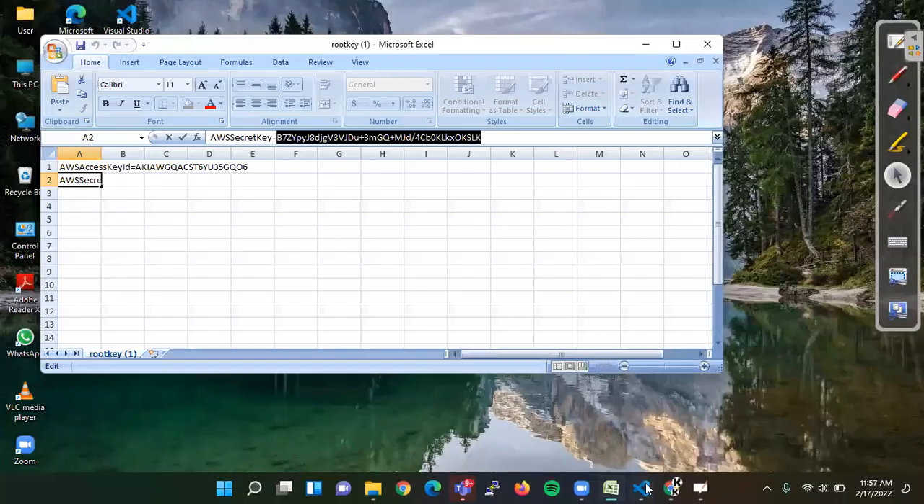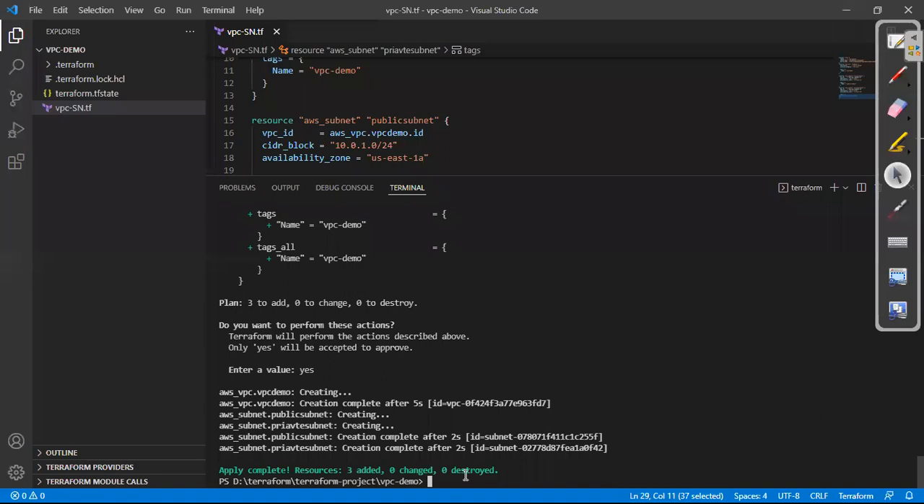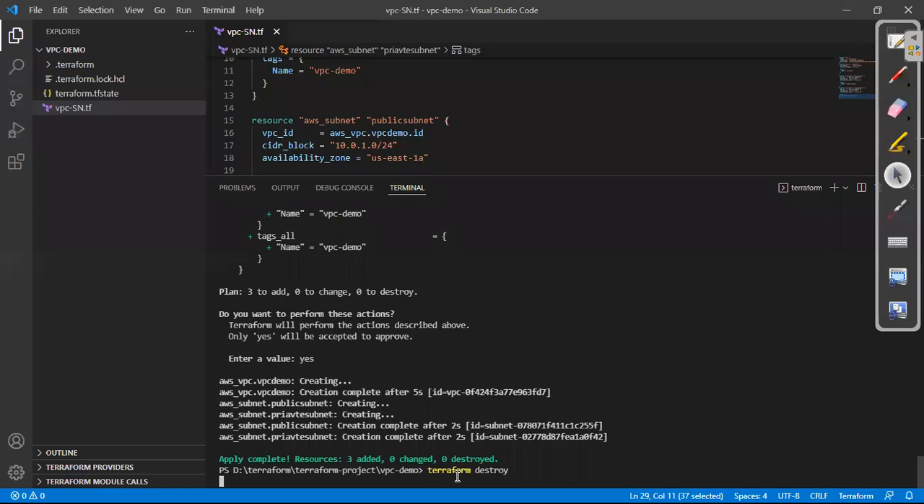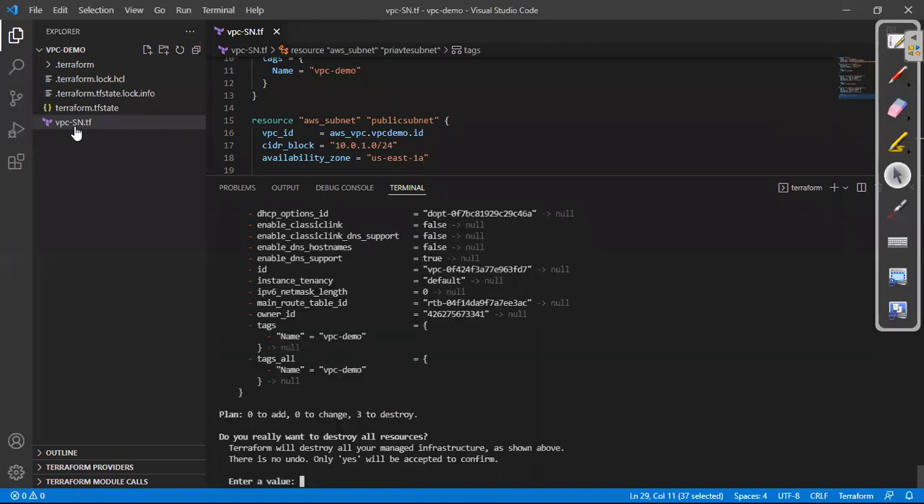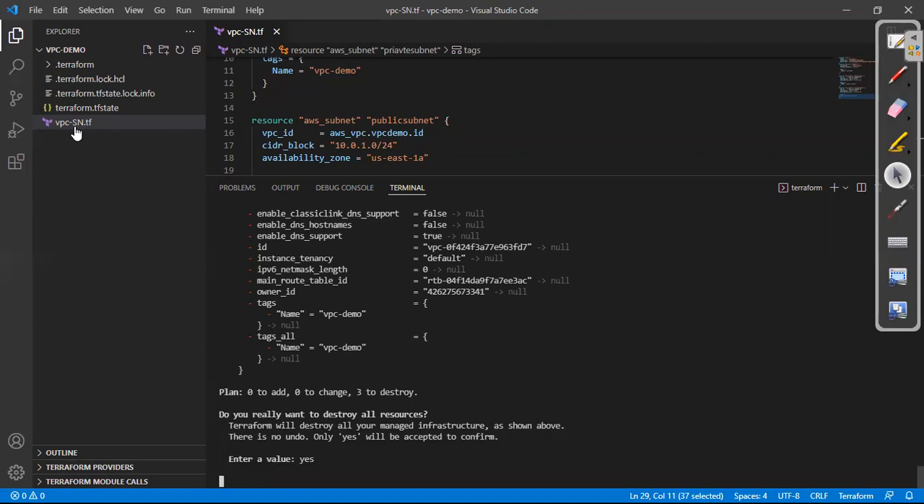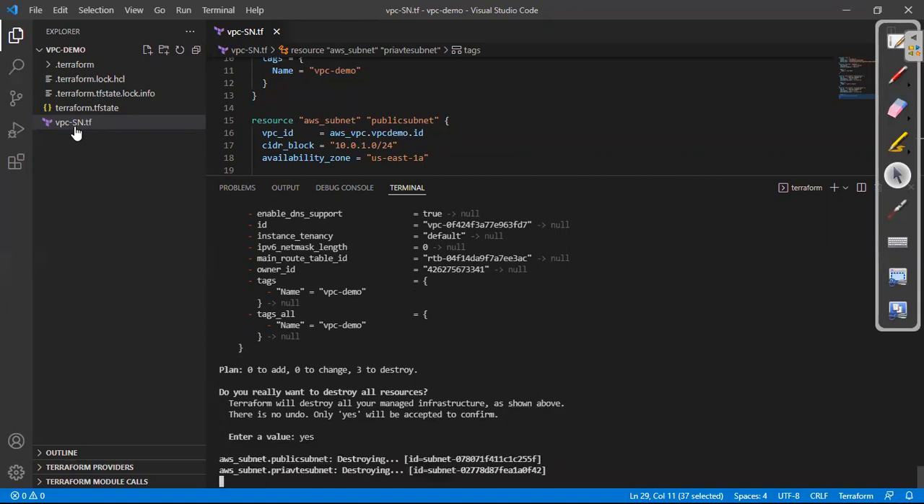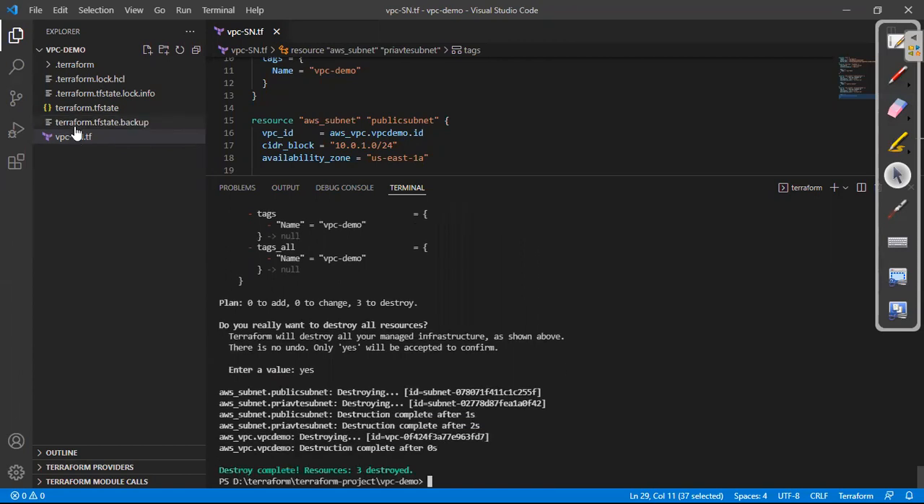In order to destroy this, if we write terraform destroy, then all resources are deleted again. So friends, tomorrow I am going to use the same VPC, same subnet. I'm not creating another file. In this folder only I will show what is a NAT gateway and how to create the internet gateway. So finish, 3 resources are destroyed.